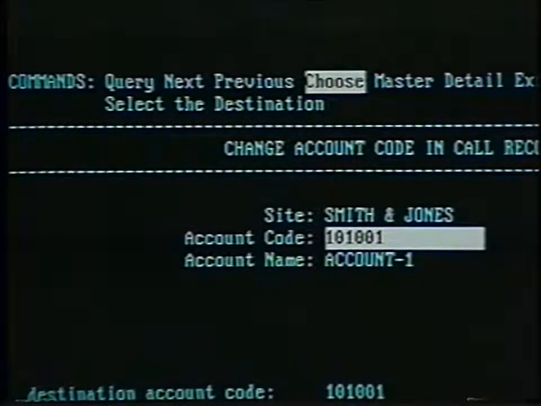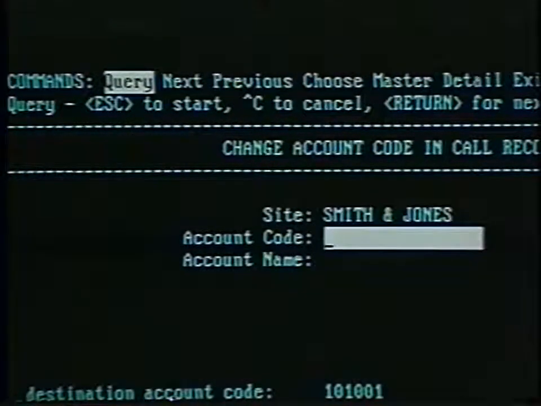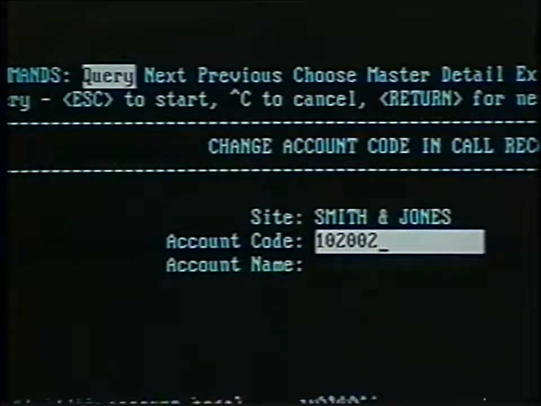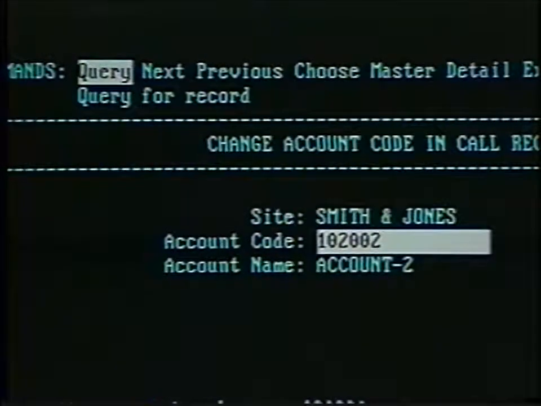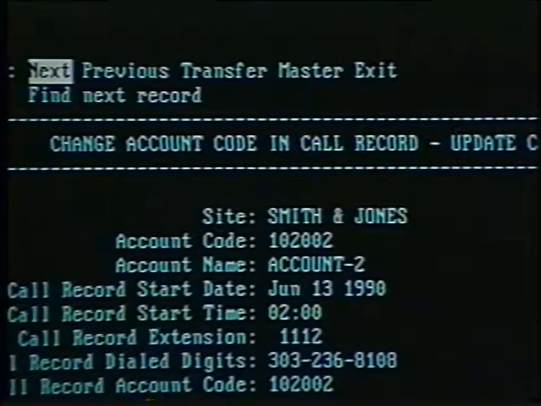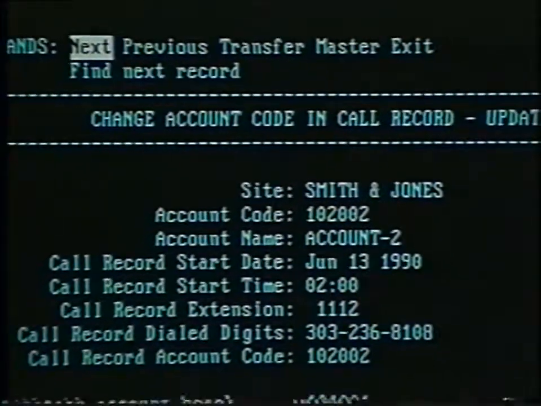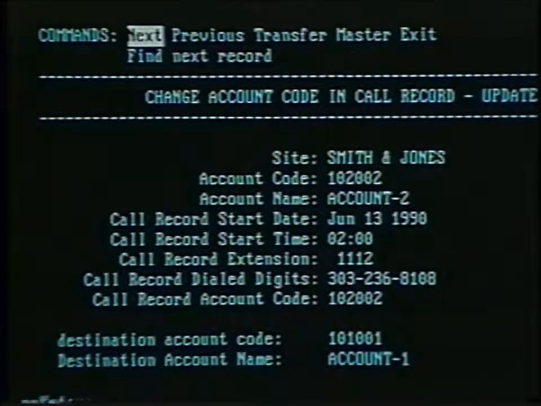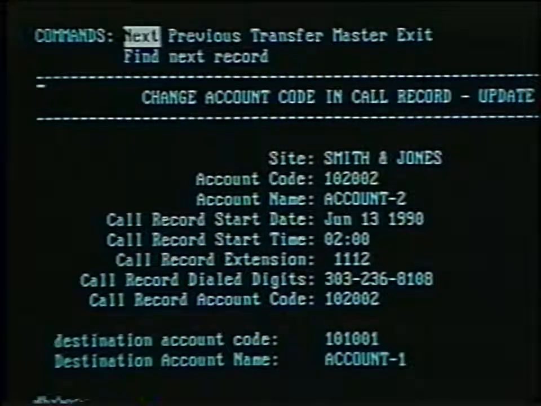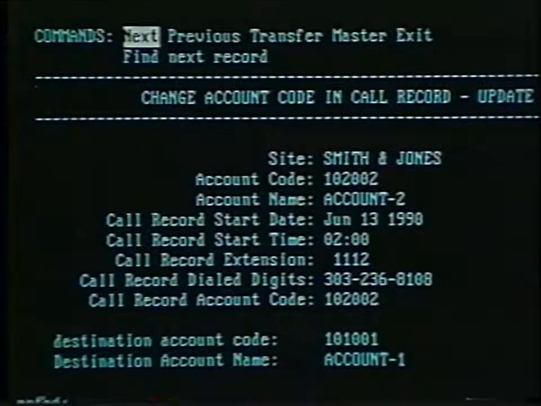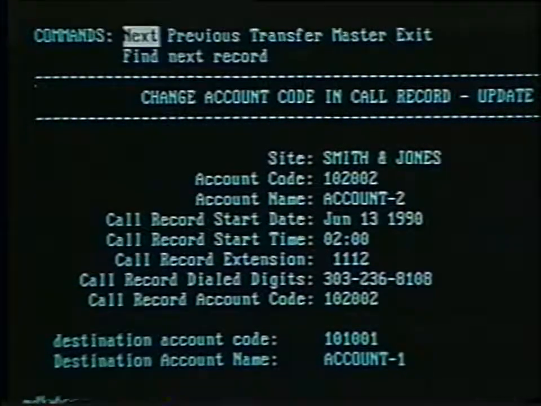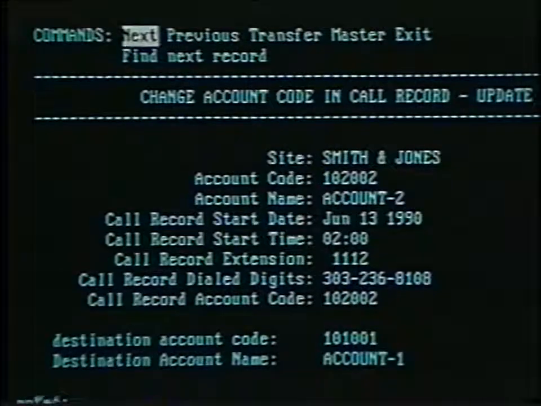Press Q for Query and enter the incorrect account code and press Escape. Then press D for Detail. The system will bring to the screen, one record at a time, all of the records containing the incorrect account code. Navigate through the records using the N for Next and P for Previous until you have located the record in question.